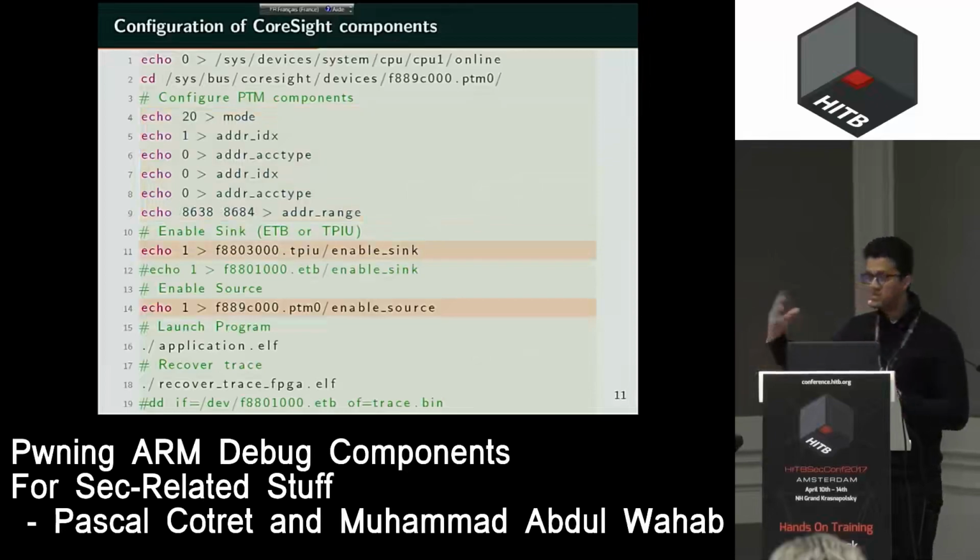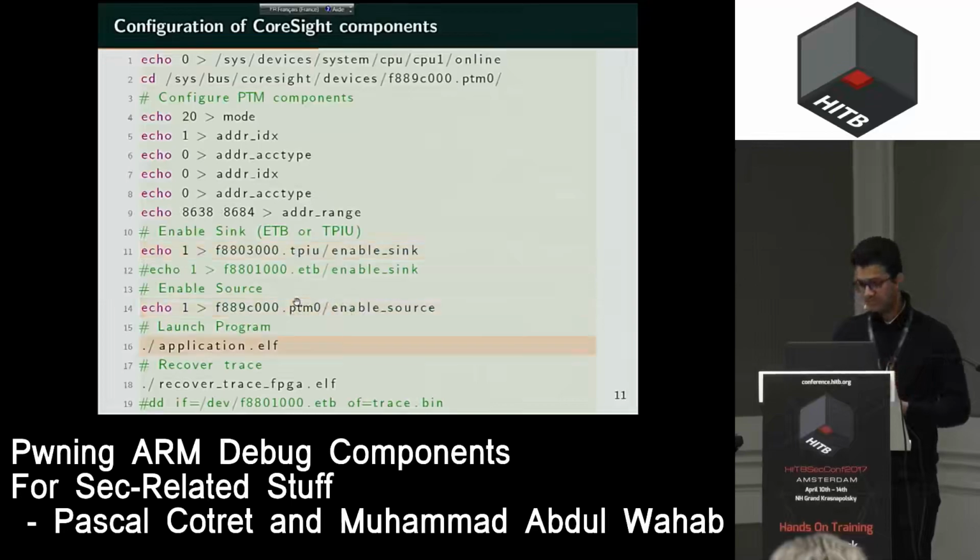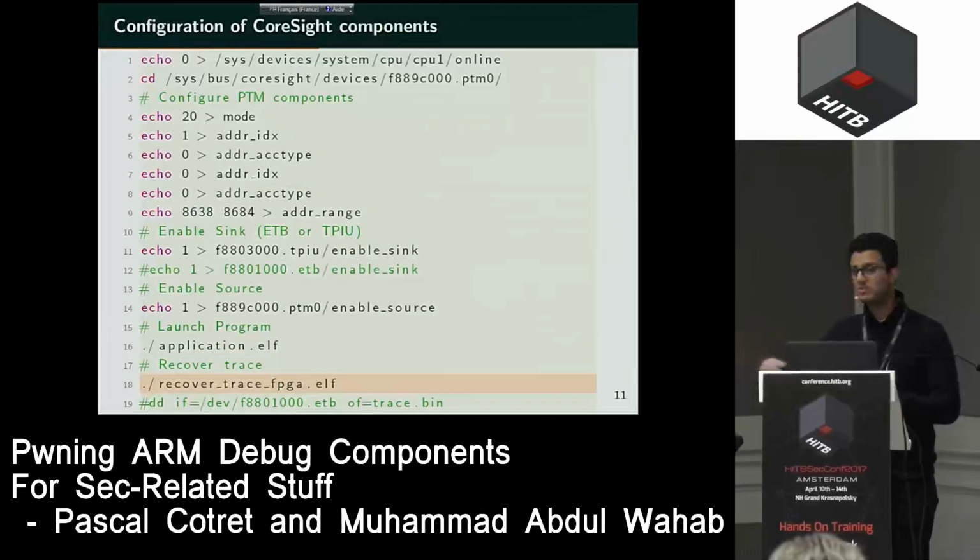Once the PTM components are programmed, we can enable the trace sink. Either we want it on the on-chip trace, or we want to recover the trace on the FPGA side. So we are recovering it on the FPGA side by activating TPIU over here, and then we can activate the PTM. Then we launch the application, and once it has launched, we recover the traces on the FPGA. This is just an application that writes some memory region which is located in the FPGA to the CPU memory space, and we read it to find the traces.